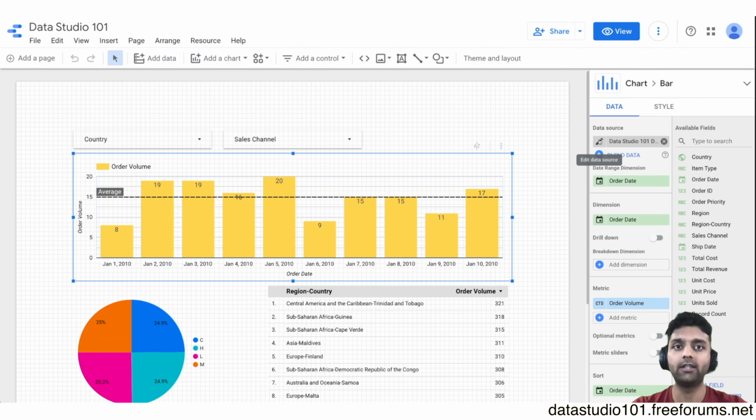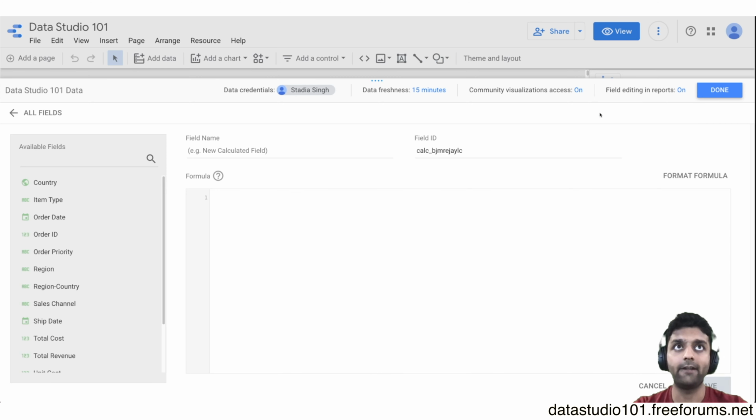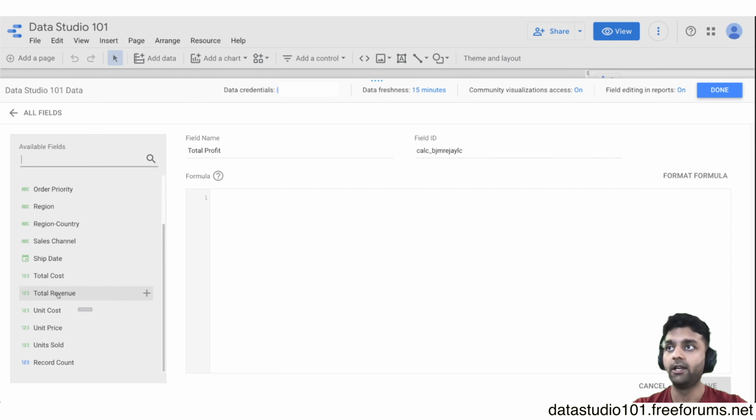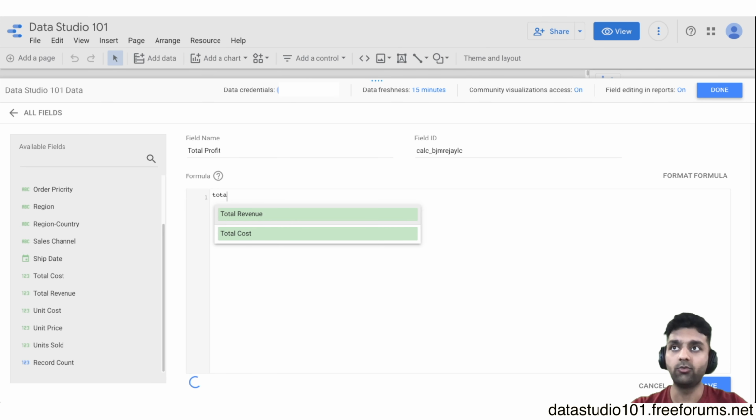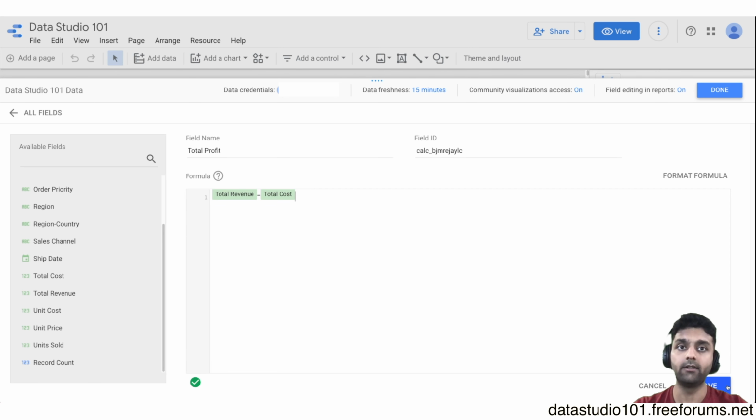In order to do that, just as you did for custom fields, you'd go to editing the data source, add a field, naming this field total profit. I can also see what fields are available in this panel. So I know I have total revenue and total cost as two fields available, which will help me calculate the total profit. And the formula is fairly simple. I can just do total revenue minus total cost and hit the save button.